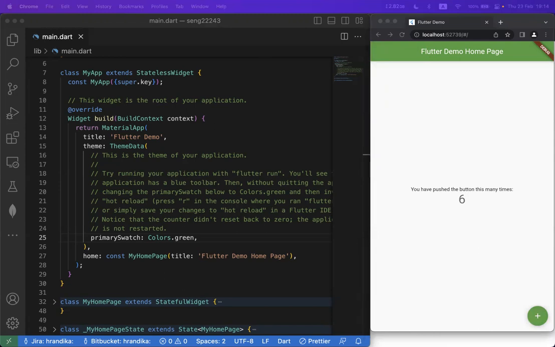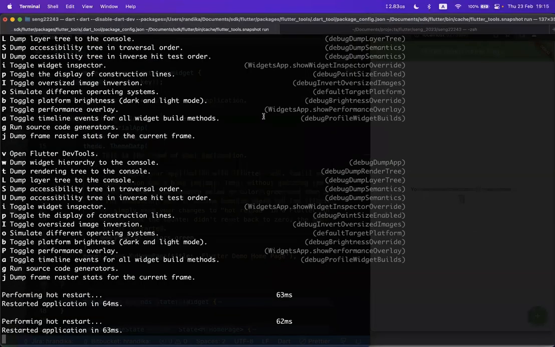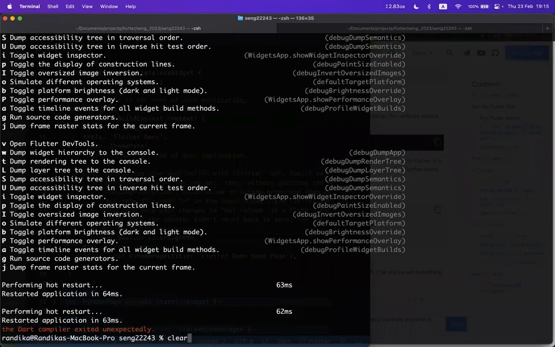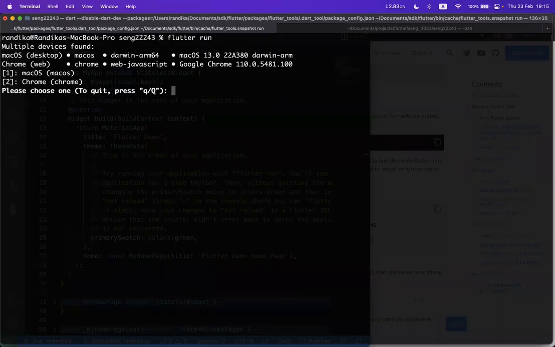I think it's supposed to be simple or capital, I'm not sure. Yeah. So in order to refresh this page, if you remember, I used this command, flutter run. Let me clear it out. I used this flutter run command. Let me run it once again to show you something.